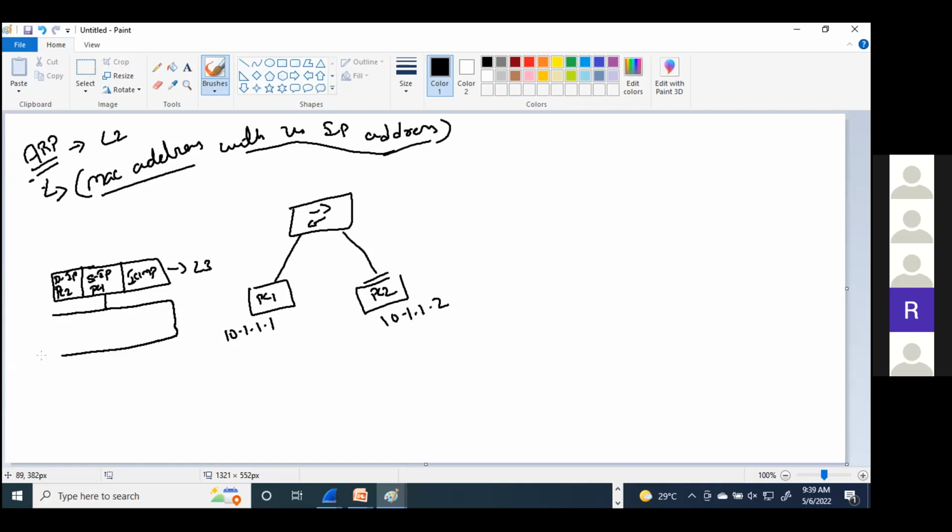So what is layer 2 here? The data link layer. The data link layer is responsible for adding the source MAC and destination MAC. So what is the source MAC? The PC1 MAC. What is the destination MAC? We have to find out the destination MAC.